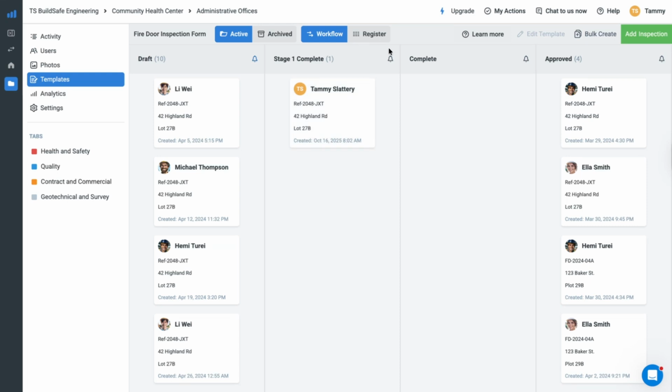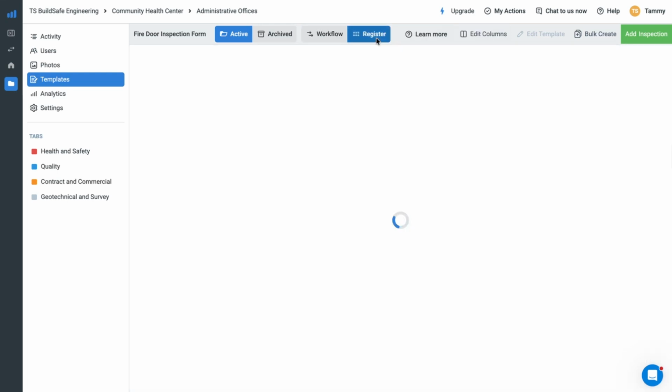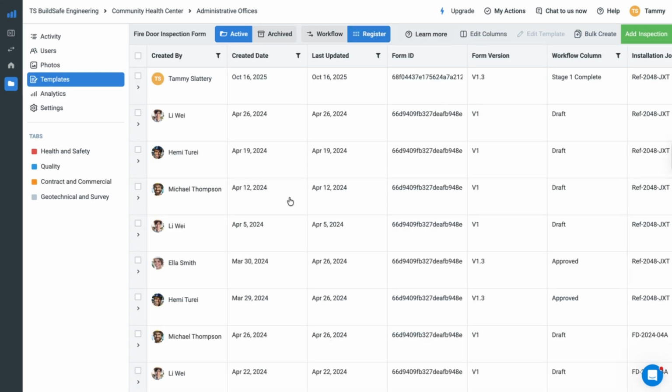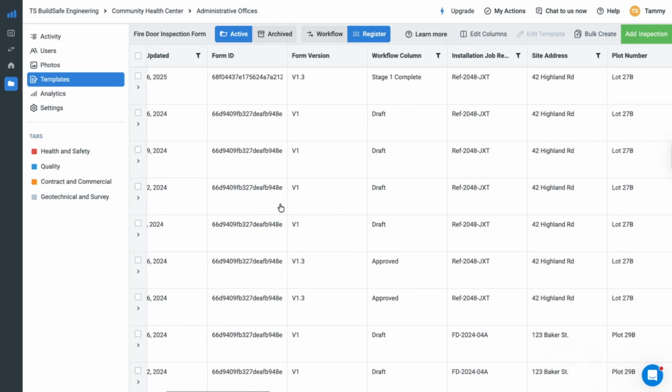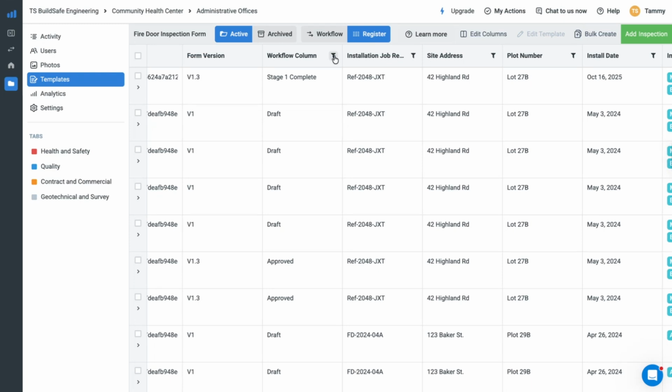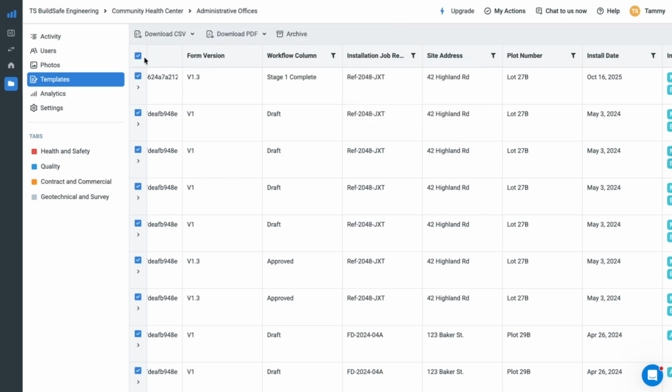All forms are also automatically compiled into a register, where information for all of the forms completed can be viewed in a table format. You can also use filters to find relevant forms, such as filtering by the different stages or job references, and then export these data as CSV or PDF.